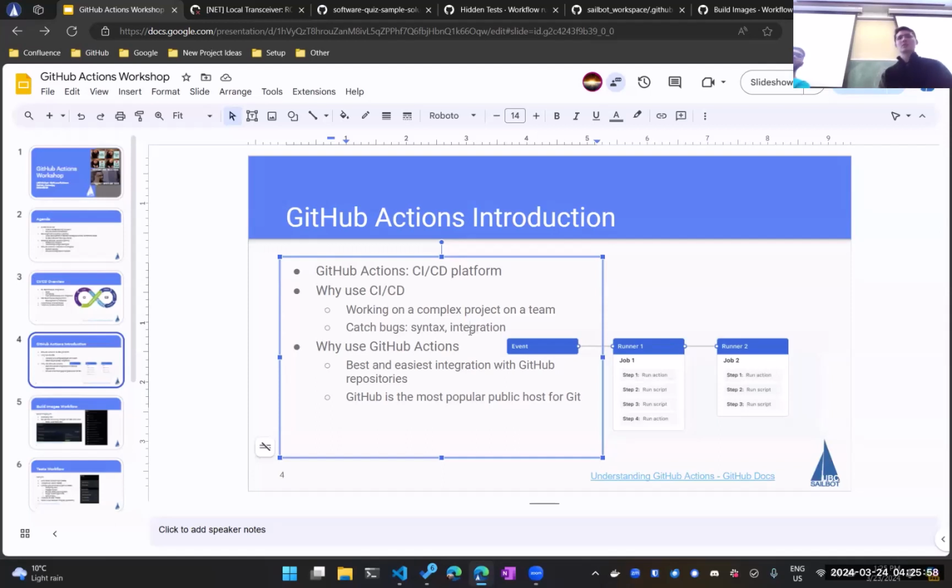So what is GitHub Actions? GitHub Actions is a CI/CD platform. So it's one offering that can do CI/CD. In particular, GitHub Actions is the easiest way to integrate with GitHub repositories, which we're using. And in general, GitHub is the most popular host for Git. This is for open source code, so a lot of things that you can find are hosted on GitHub, as well as a lot of companies host their own version of GitHub. So knowing GitHub Actions and working with GitHub in particular is a pretty extensible, valuable skill.